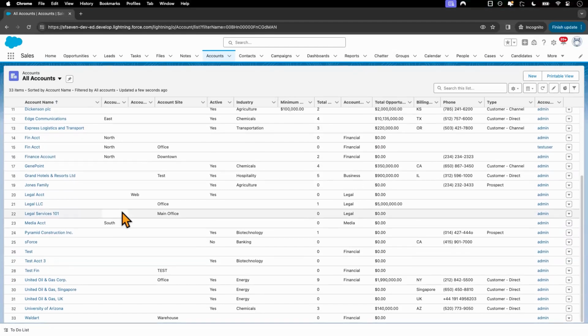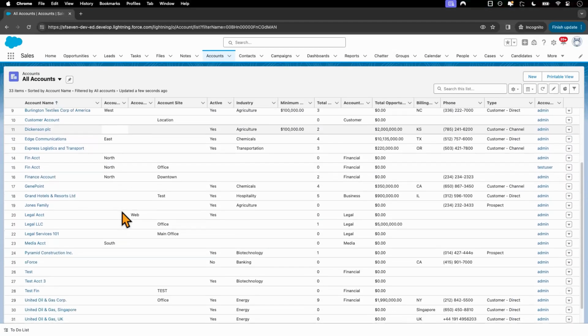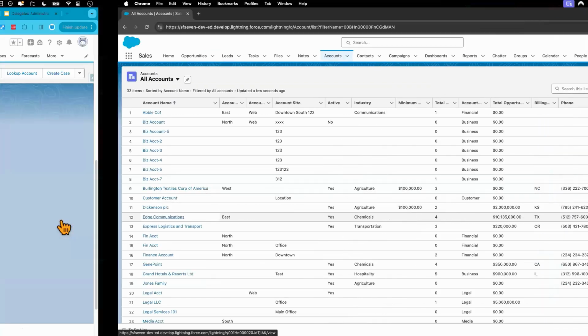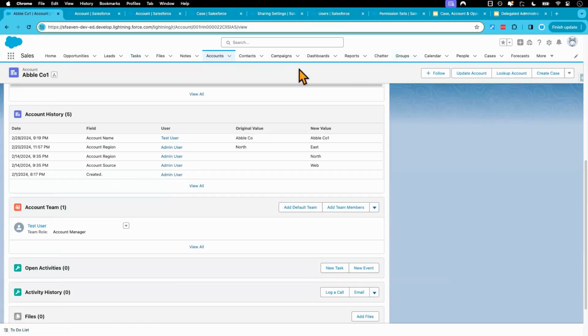And here, what happened here is all the account records that were assigned to the admin user got shared with our test user. Not only that one particular record, but everything else. That's because of this configuration which we made.